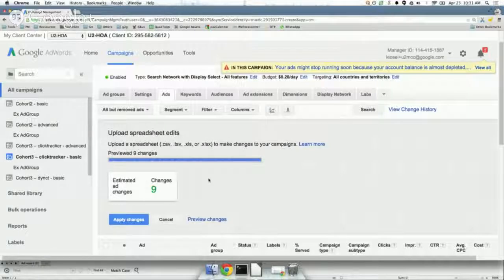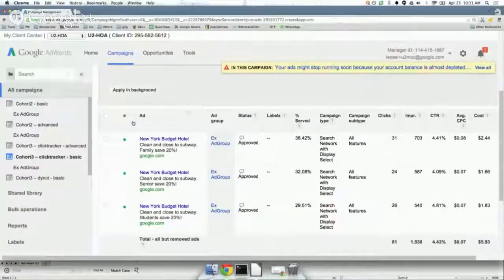We have 9 changes. I won't get into the details, but it's still the same. You're removing destination URL for each ad. You're adding a final URL, and you're adding a tracking template. Let's remain on these things to look at the stats and apply our changes.